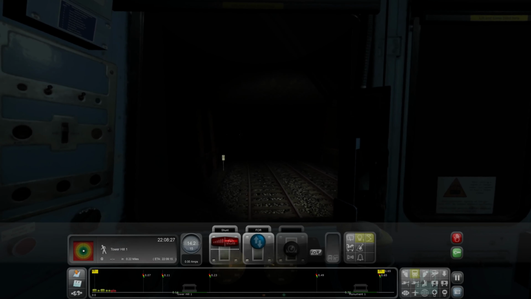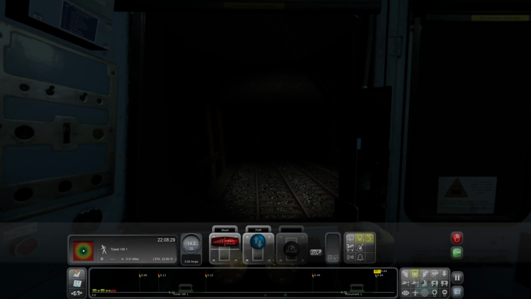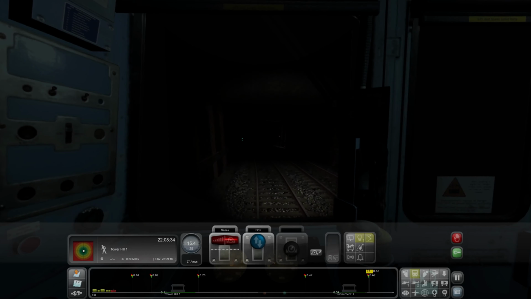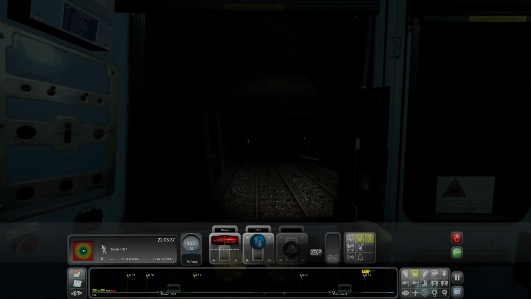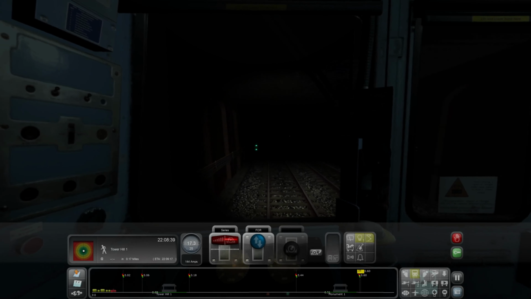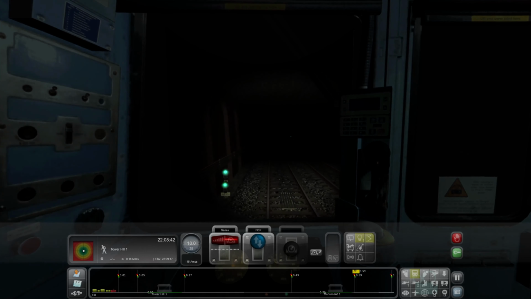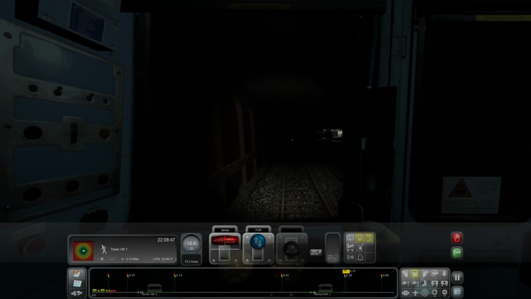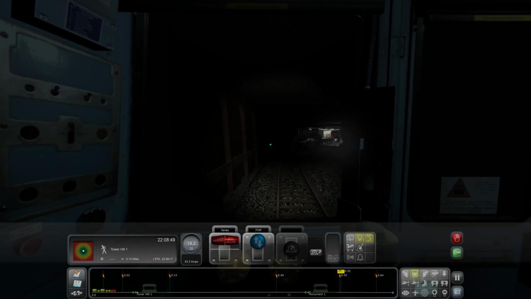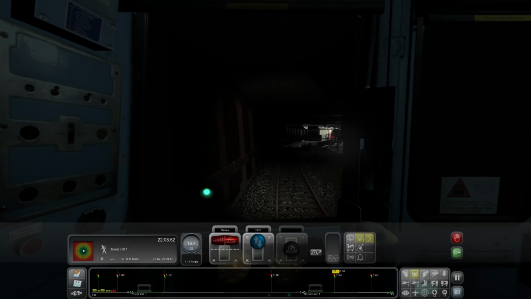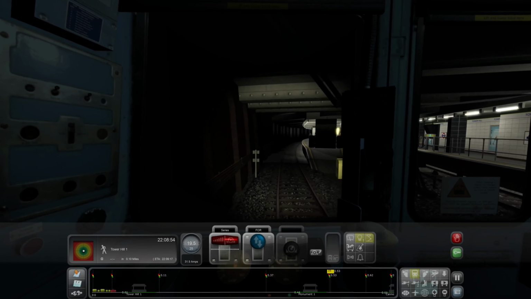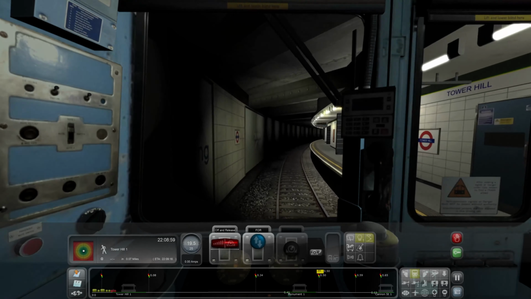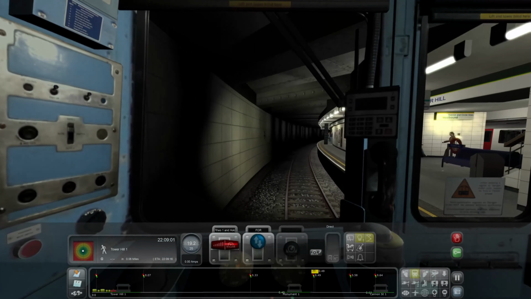If you do want to play this scenario, you really need to download the Virtual District Line version 3. This train, as well as the D78 stock and the 1973 stock, does come free with the route, so you don't need to download anything additionally. And to get this scenario specifically, you can just go to the Adam Thompson website and download it from there. Do check my spreadsheet in the description for more information.